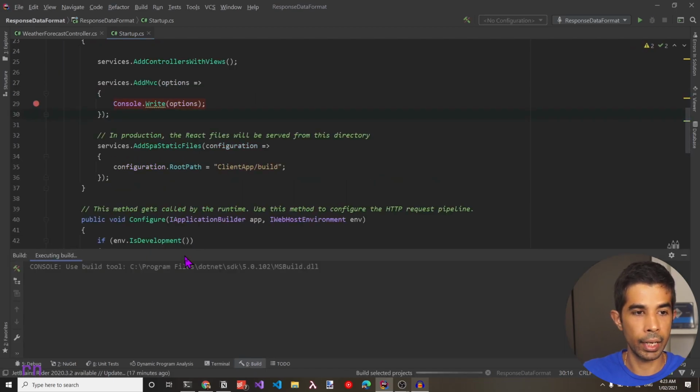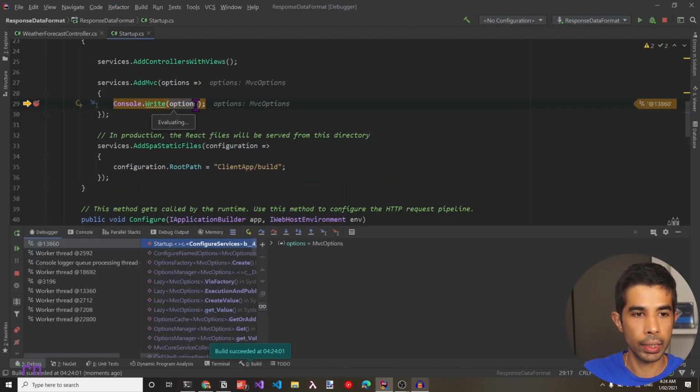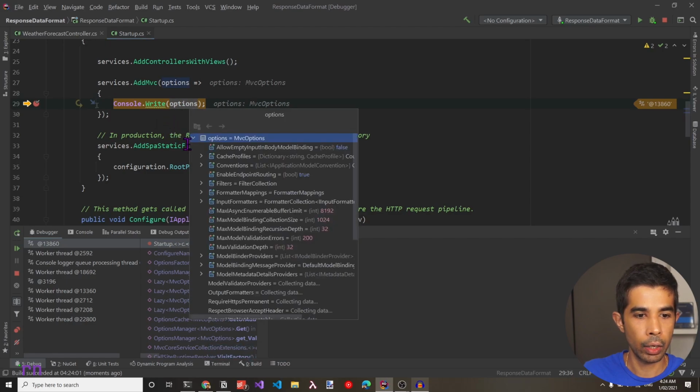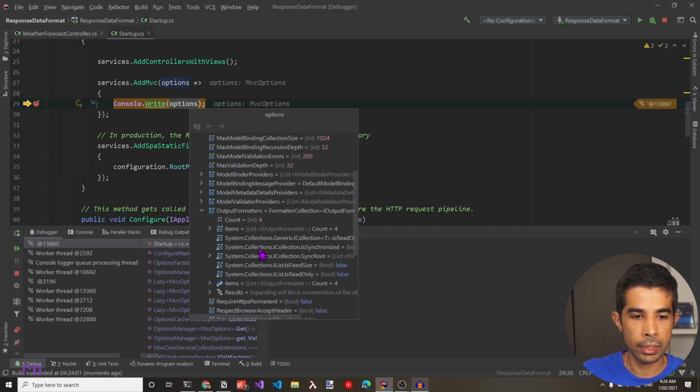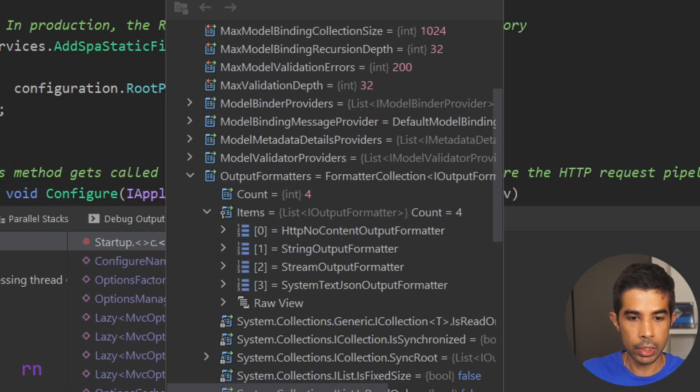So running this again, it hits the breakpoint. Let's expand this options, and we can see here something called output formatters. If we were to expand that, we can see it already has 4 items. Expanding that further, we can see this one has an HTTP no content output formatter, a string output formatter, a stream, and also the system text JSON output formatter. This is the one that by default converts the return types into JSON data.